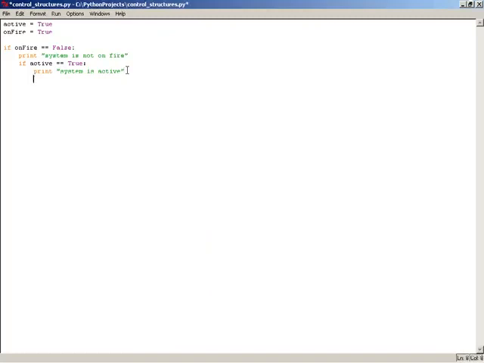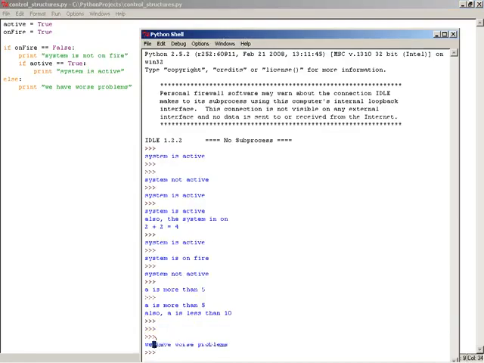Let's jump our indentation all the way back to the beginning so that we are at the same level as the original if statement. And let's put in an else clause. Else will print out and say, we have worse problems. So once again, with on fire being set to true and run, we have worse problems. We haven't even considered the system's active state.